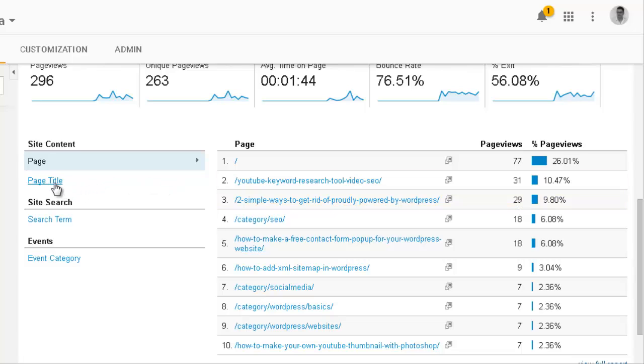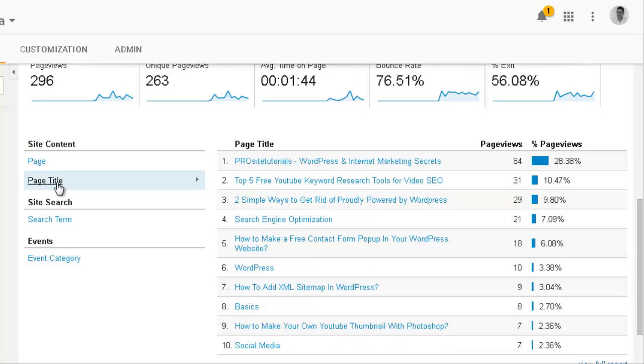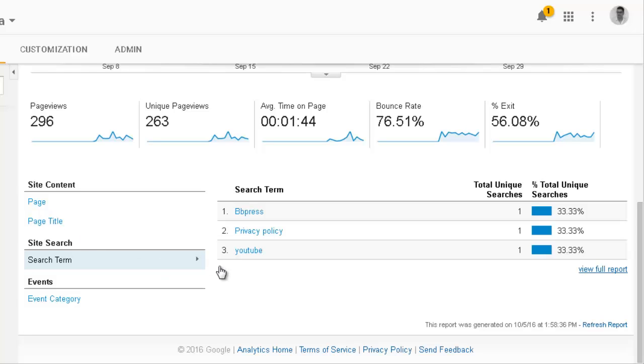If you want, you can also click on page title. And in this case, you can see the title for your pages. This information is pretty similar to the one that you saw before, but in this case, it's just the titles of your pages. If you want, you can also click on search term, and over here you can see the search terms that people inserted inside the search box that you have in your website.